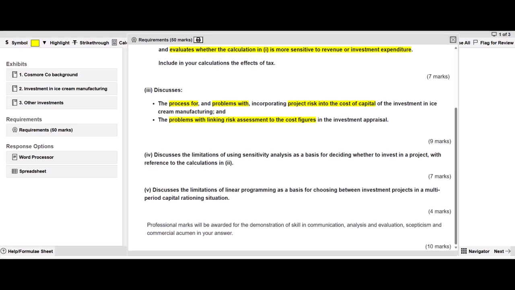Part 4, discuss the limitations of using sensitivity analysis as a basis for whether to invest in the project or not, with reference to your calculations. 7 marks for that. And then you've just got this little bit on the limitations of linear programming as a basis for choosing between investment projects in a multi-period capital rationing situation.